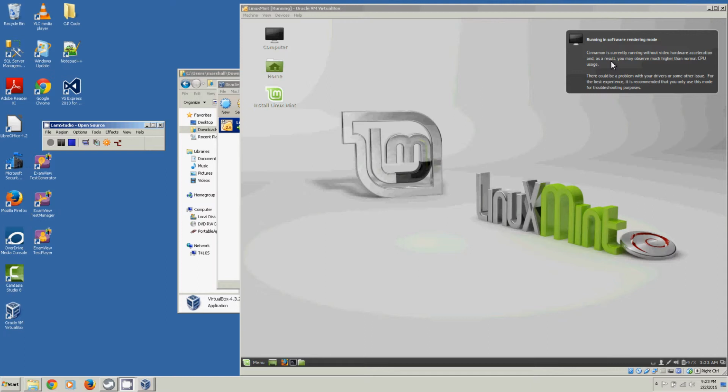It's not a big deal, and some of the versions of Linux that you can download and install use older video systems or windowing systems that don't require those sort of assets. This still works fine, even though it's not using hardware acceleration. So I'm going to come over here and double click on this icon for Install Linux Mint.